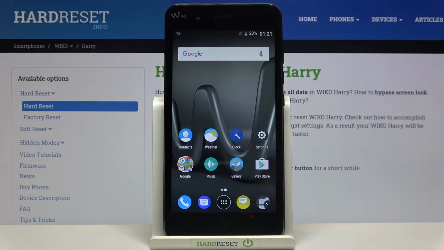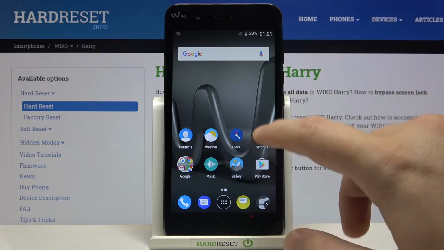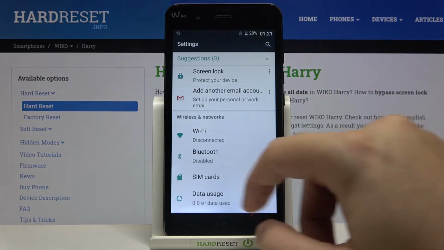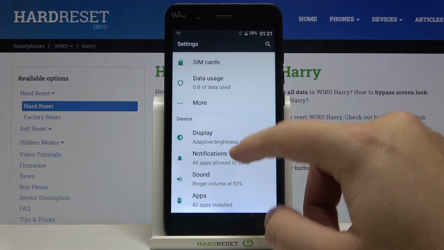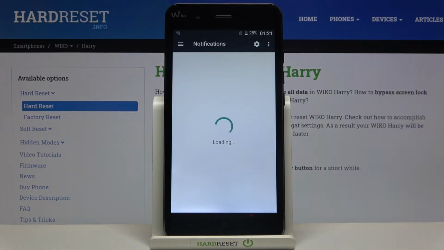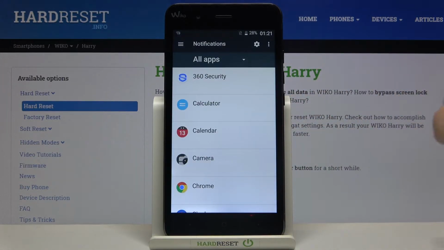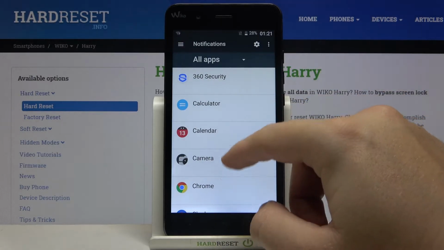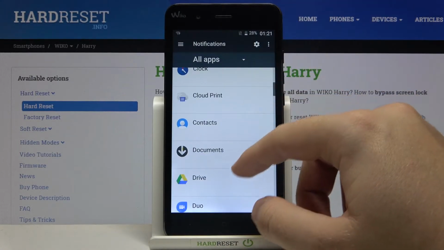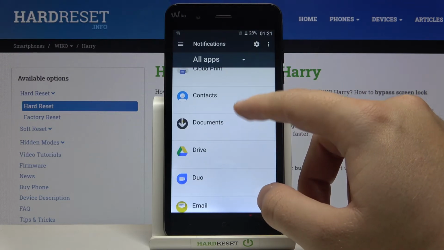Welcome. If you want to personalize notifications in your Wiko HardReset, at first you have to go to settings. Then you have to scroll down and click on notifications. Right now you can click on any app on the list. For example, we can go for contacts.